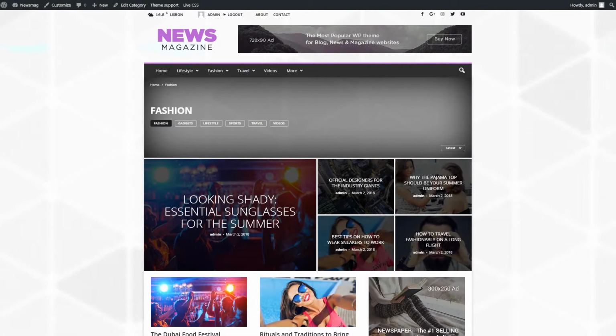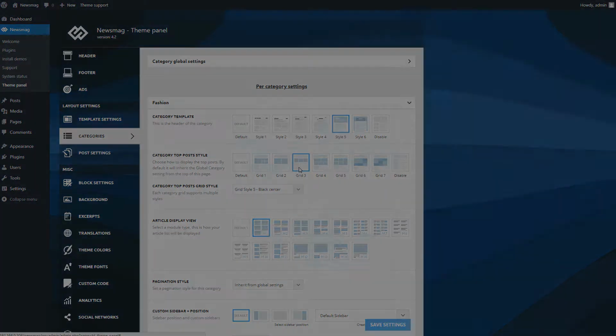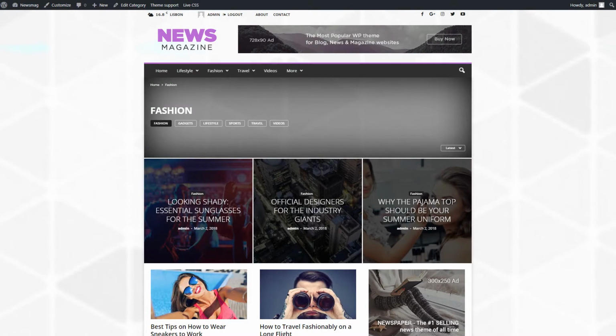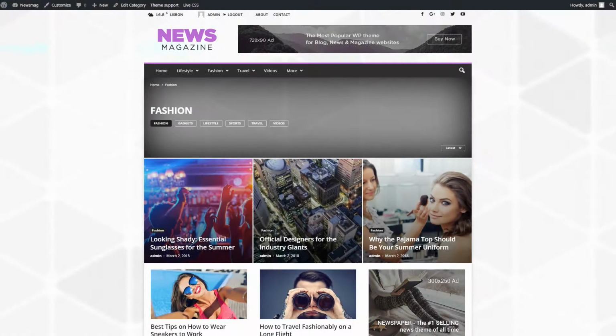Next, we define the type of the grid present in the top section of the page. I love grids. Beautiful, elegant, and valuable for any page. I'll choose this one. Now is time to customize the grid. This refers to the style used by the grid. Let's try style 1. Save settings, and let's see the results.